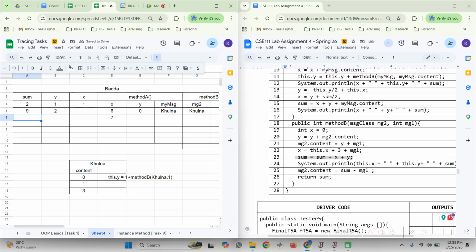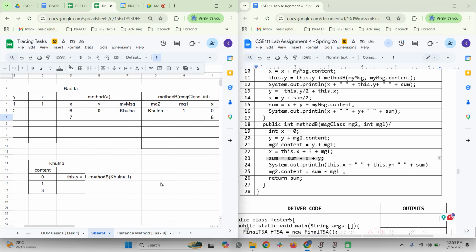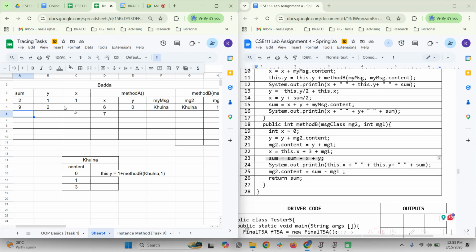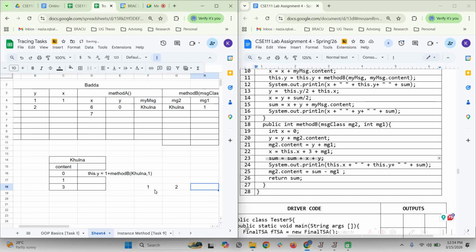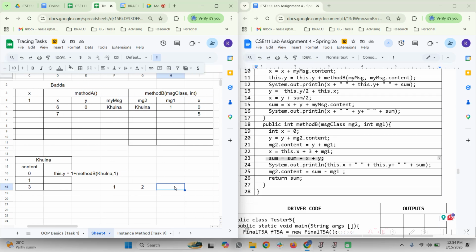So let's print our first output. This dot x, this dot y, and sum. This dot x is definitely the instance x, which is currently 1. So 1 is my first output. Then this dot y is my instance y, which is currently 2. And sum is also my instance sum, because I don't have any local sum, which is currently 9. So these are my first three outputs.